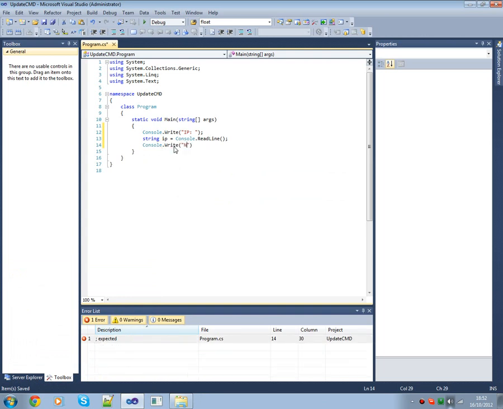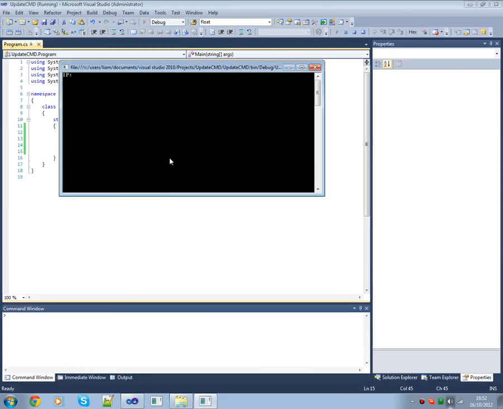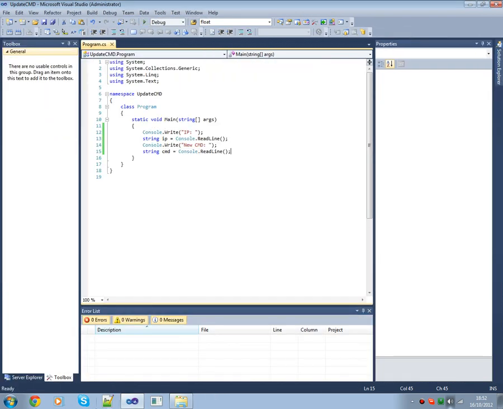New CMD. And we'll just copy this. Copy that. Paste it there. Oh, I need a drink. One second. Okay. Alright, CMD. CMD equals console.readline. Alright, if we run that, it'll ask for the IP, so we'll just call it boob. It'll close. That's right, that's good.